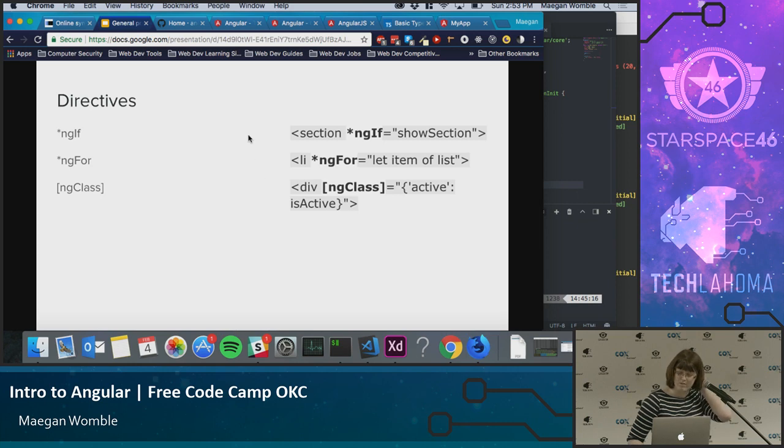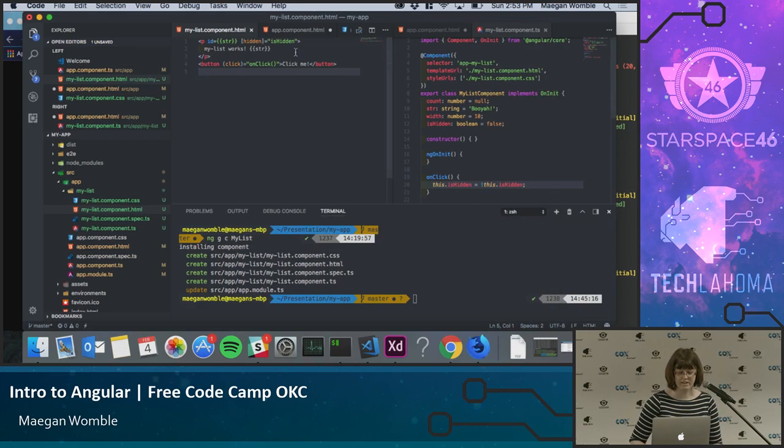Another highly useful directive is ngFor. I have a little bit of time, so I'll do a quick implementation of it. Here, look, our list component. Remember when I said that a lot of the time you'll iterate over an array of data and render it to the page with LIs? Well, this is one of those situations.